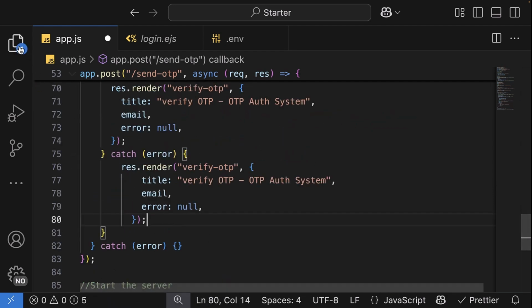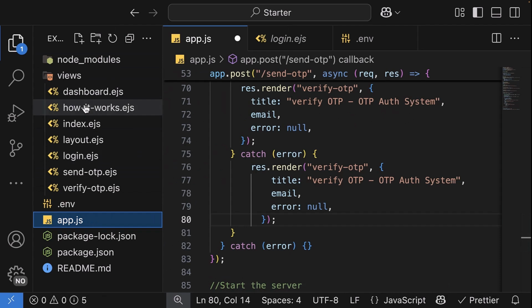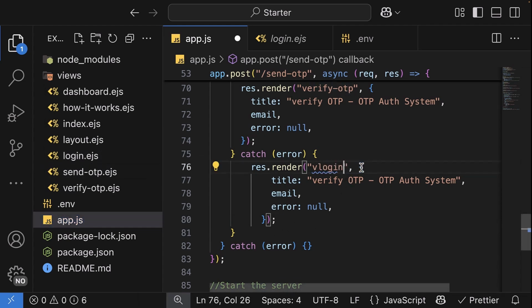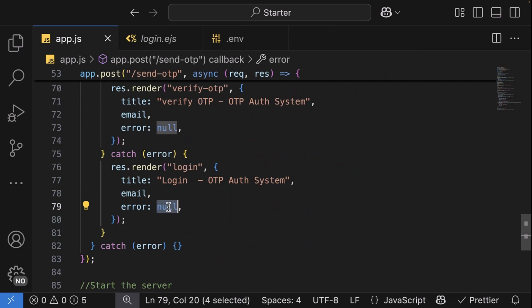We are going to render the error template. Let me see, we don't have, sorry, not the error template, but instead the login template, which is this one. So here as login, and then the title here is going to be login, and then the error is equal to 'Failed to send OTP, please try again.'